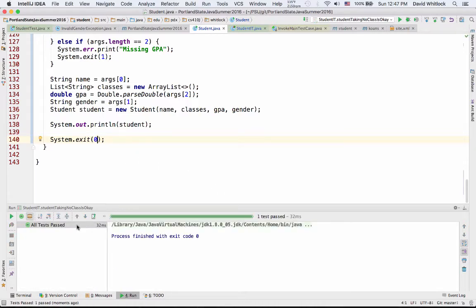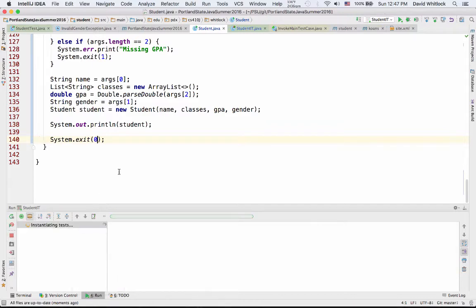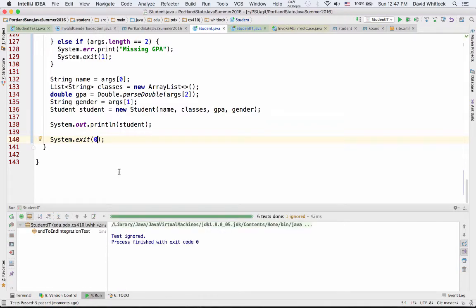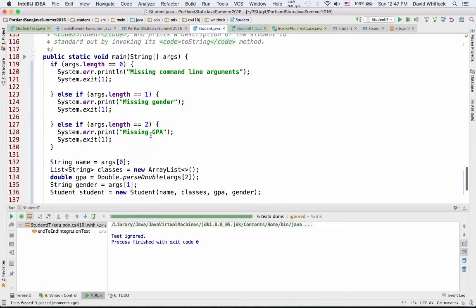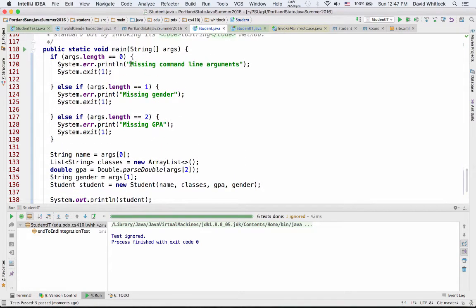Okay, well, 1 test passed. Well, that's good to know. Let's run all of the tests now. Yep, all 6 tests pass. I'm feeling the need to refactor.